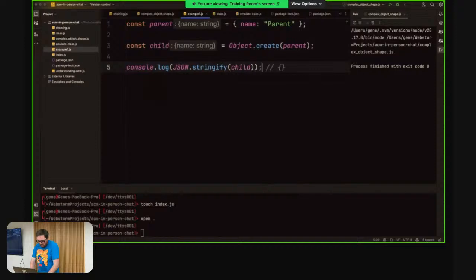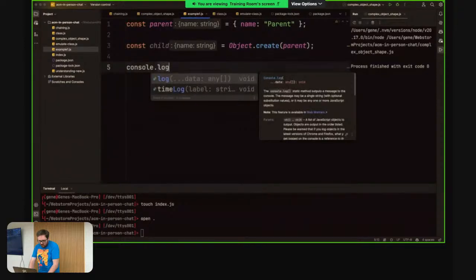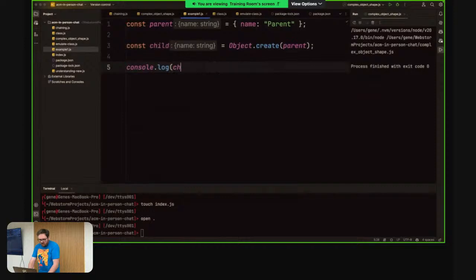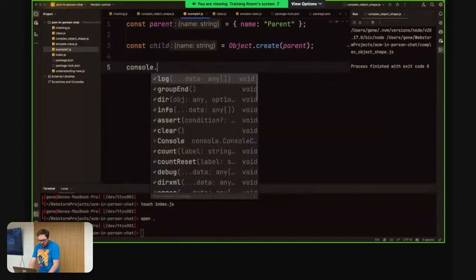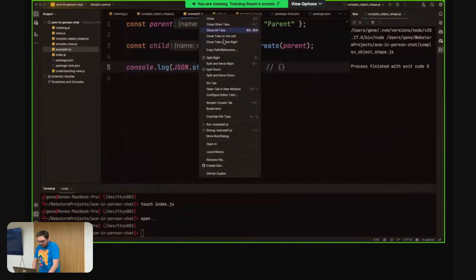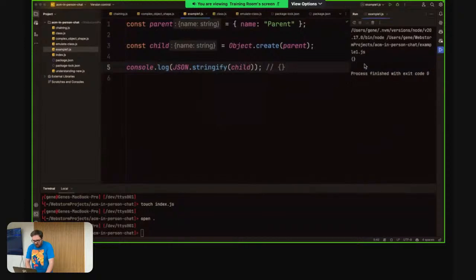Actually, that might not work because I think, no, let's do it this way. Let's do console.log child.name. Oh, no, that actually works. So that makes sense. console.log JSON.stringify child. So if I stringify the child here, oops, that is the wrong folder. Example 1, run example 1. So you'll see here on the right, it resulted in an empty object. So it's showing us that child doesn't actually have directly on it what parent would.